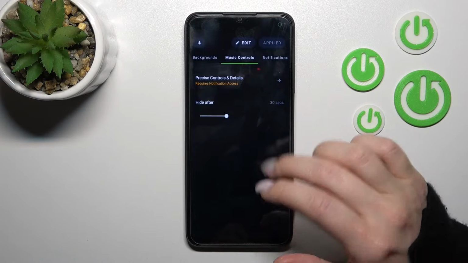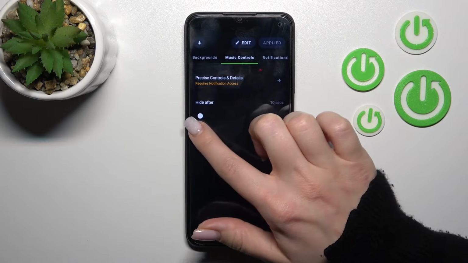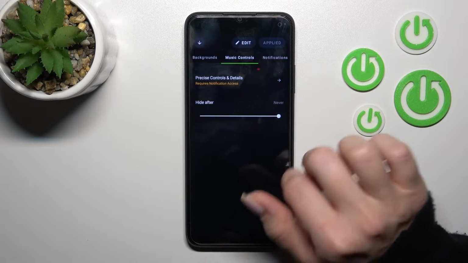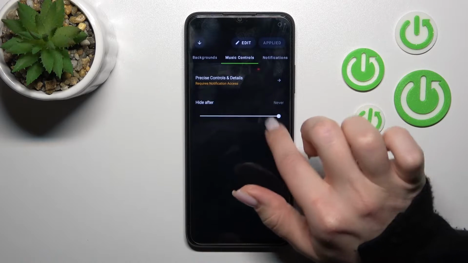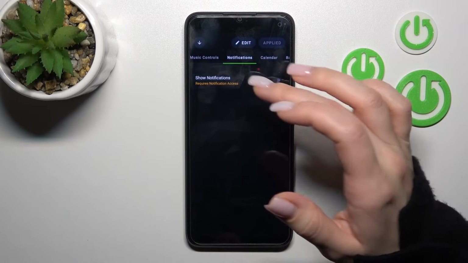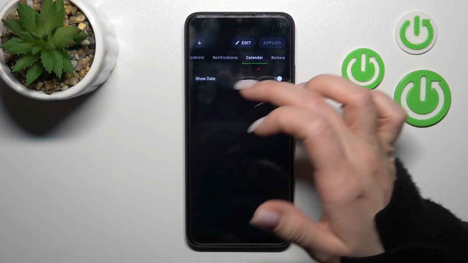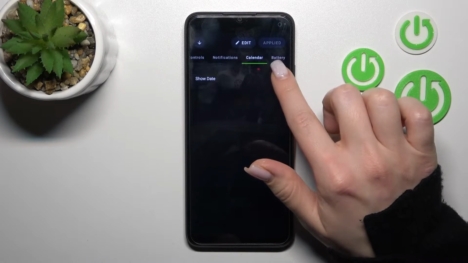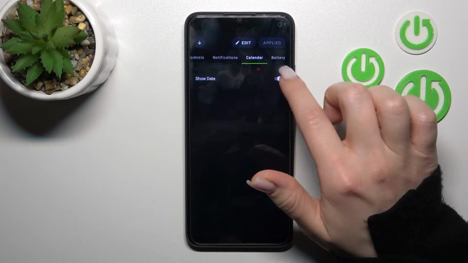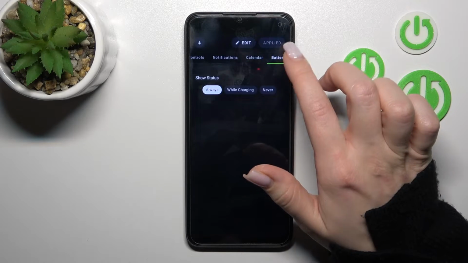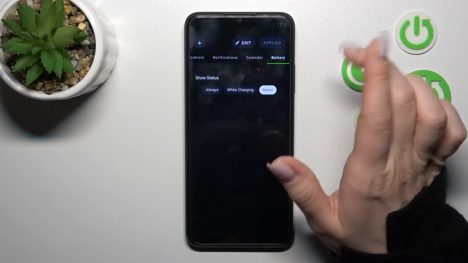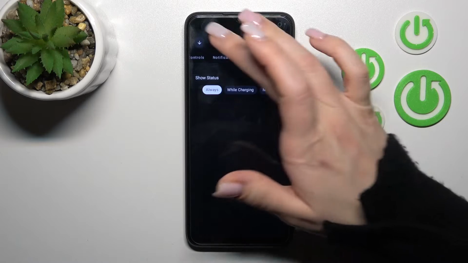If you want to hide music controls after 10 seconds or not hide them, slide this dot to the left or to the right side here. To turn on or turn off the notifications and the date on your device lock screen, just click here on the switchers. To use battery always, while device charging, or never, we should also make it here.